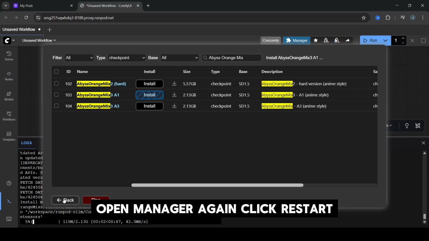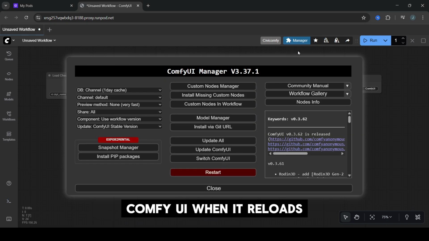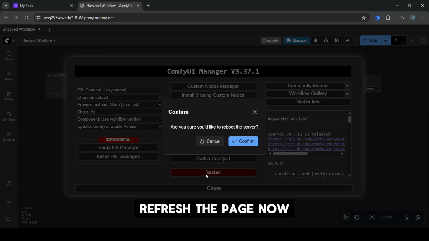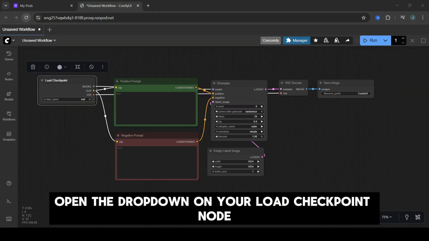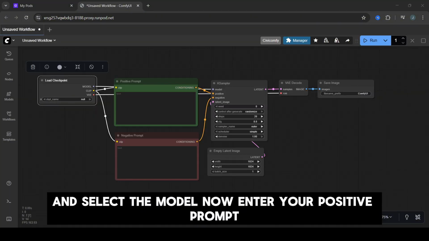When it finishes, open Manager again. Click Restart ComfyUI. When it reloads, refresh the page. Now open the dropdown on your Load Checkpoint node and select the model.